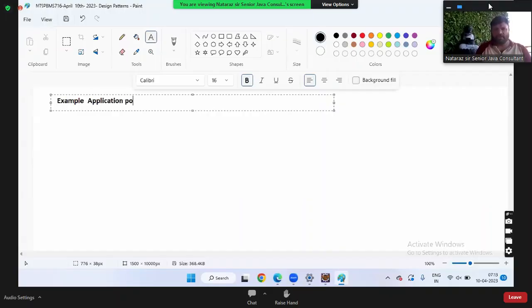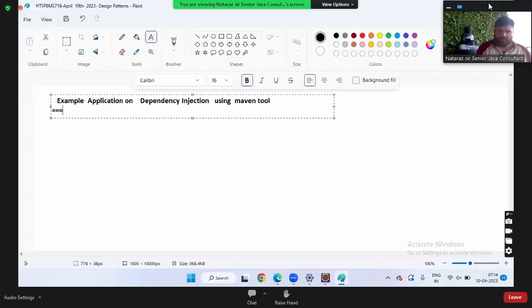Example application on dependency injection, using the Maven tool. This is our today's agenda.